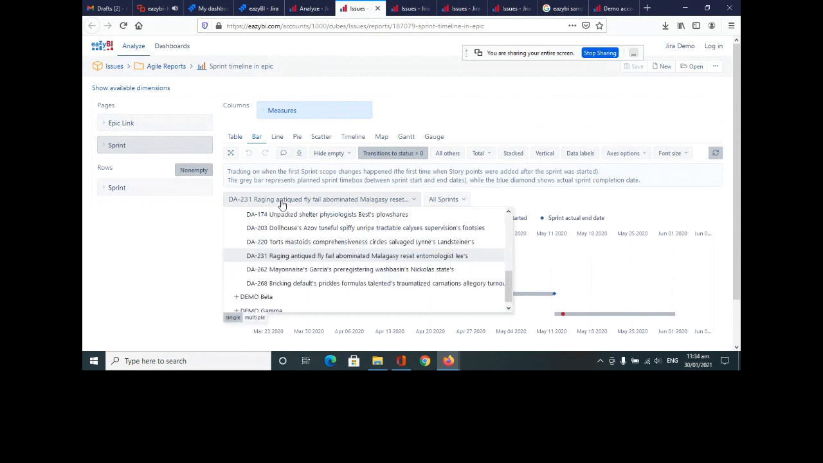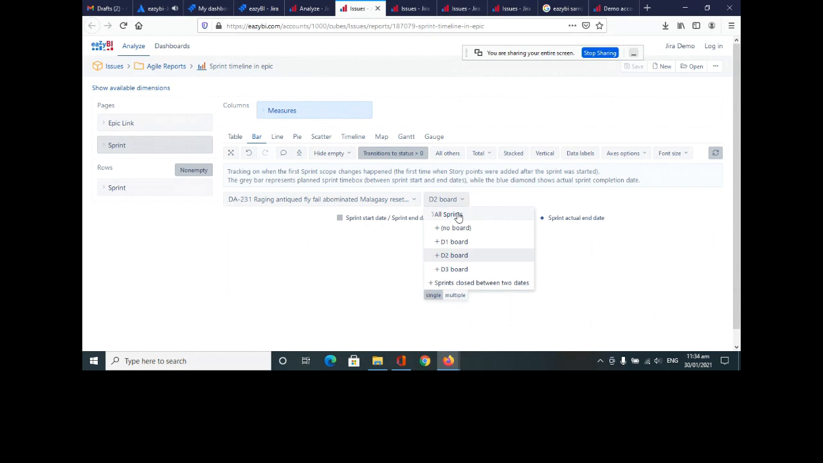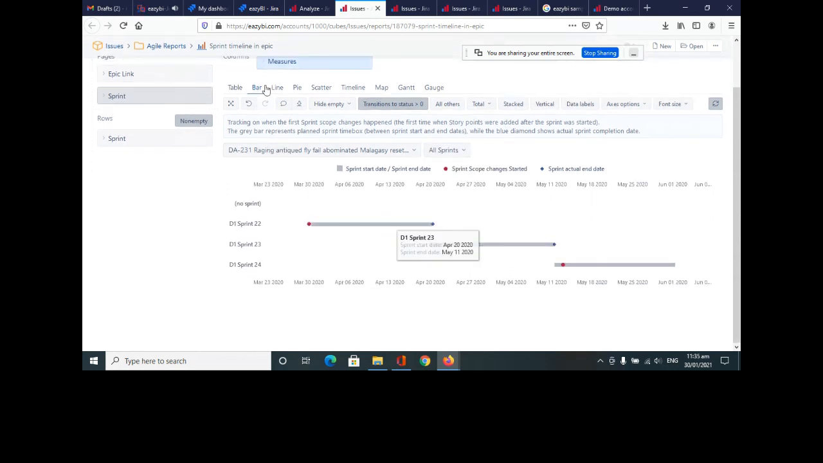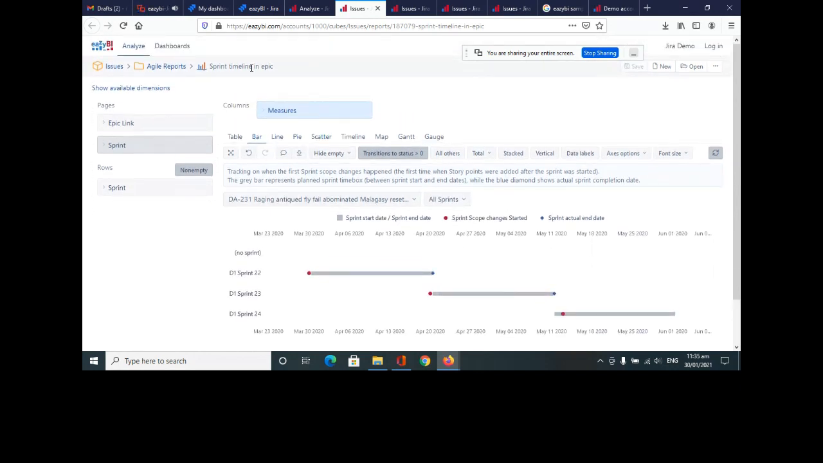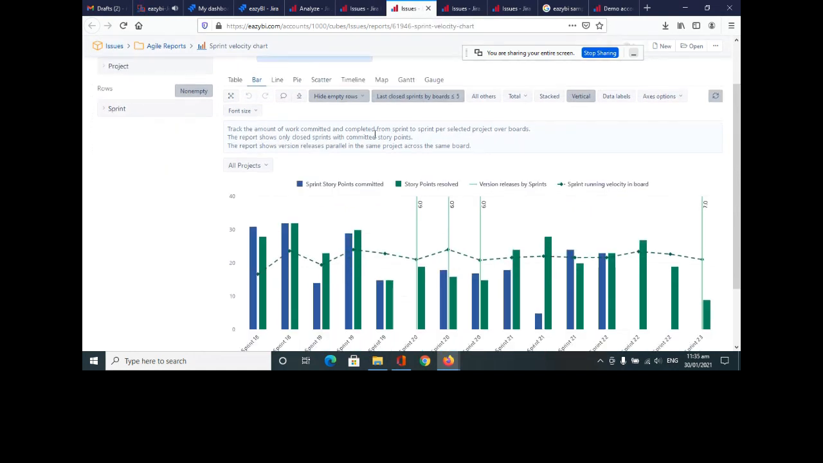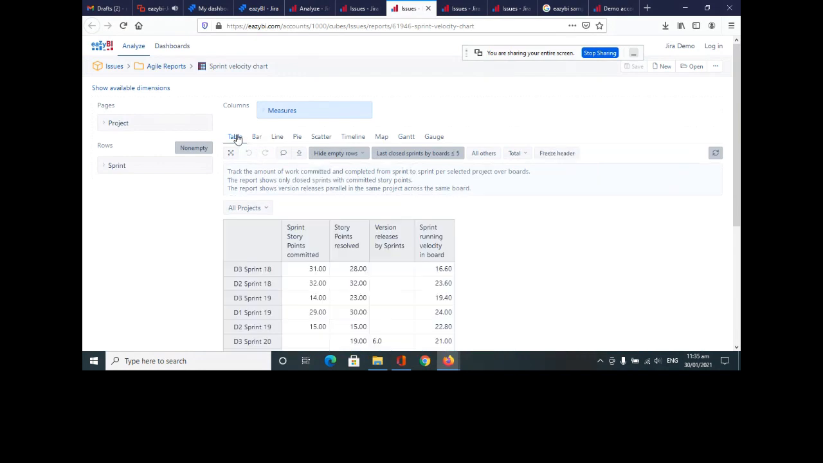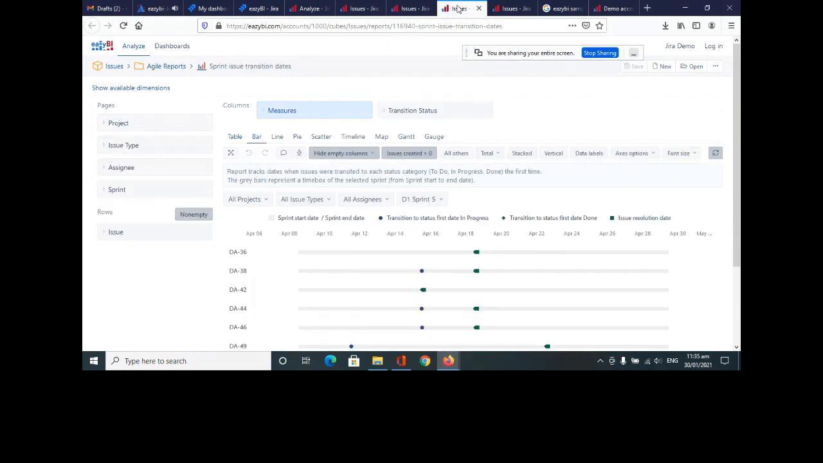So I can select the different epics, and then I can select the different sprint boards that are available with these drag and drop features, and this gives me a good view of that. So this is basically your sprint timeline. This is your sprint velocity chart. You can have all your projects listed over here. You can find out how many story points are resolved, what's the version release. So all this can be managed over here.